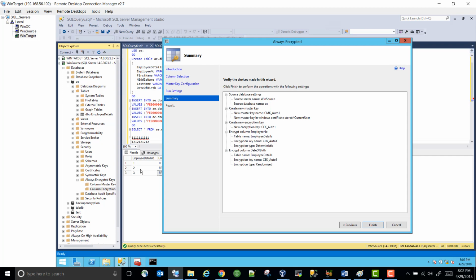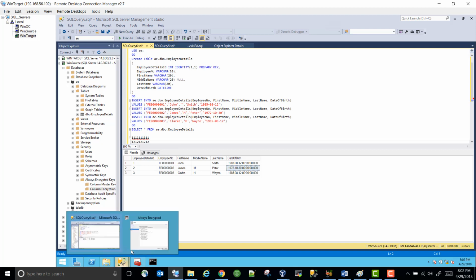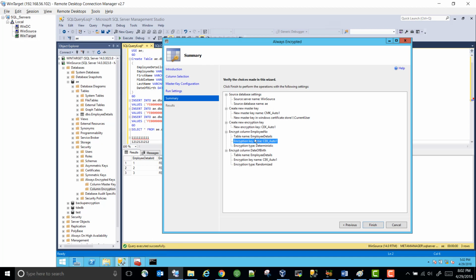Basically, it is going to encrypt these two columns, and these two columns depend on CEK auto 1. Okay, this column, employee number, in this table is going to use this encryption key, and it is deterministic. And this column in the same table, employee details, is going to use the same encryption key, but it's randomized.